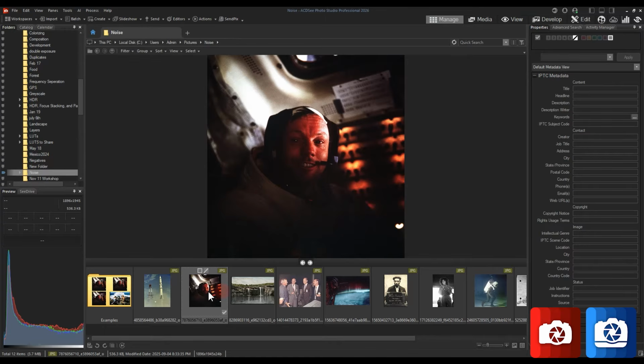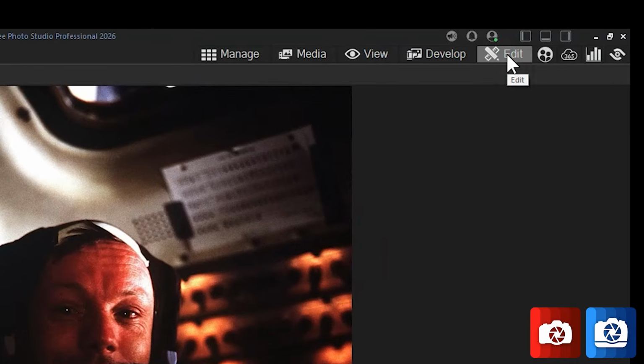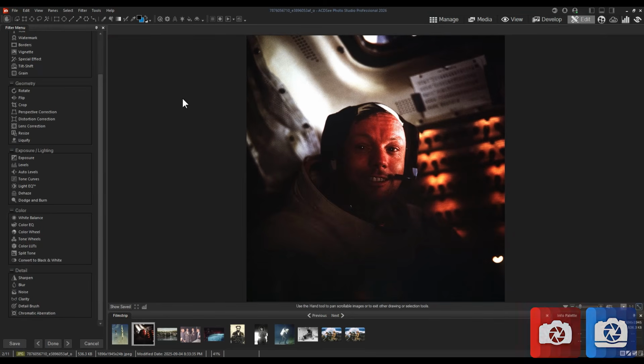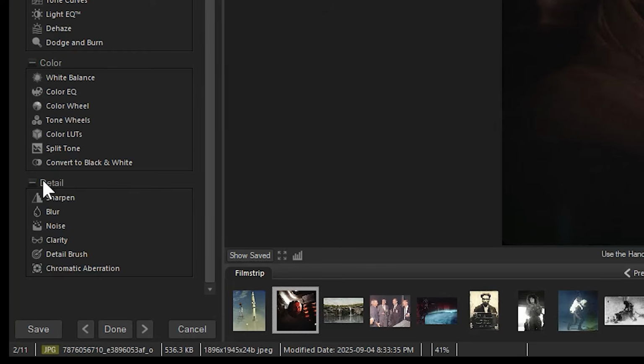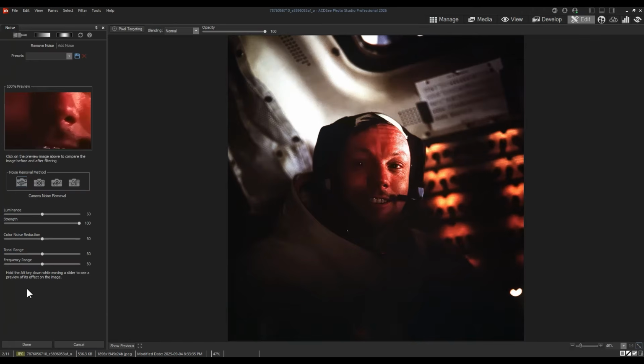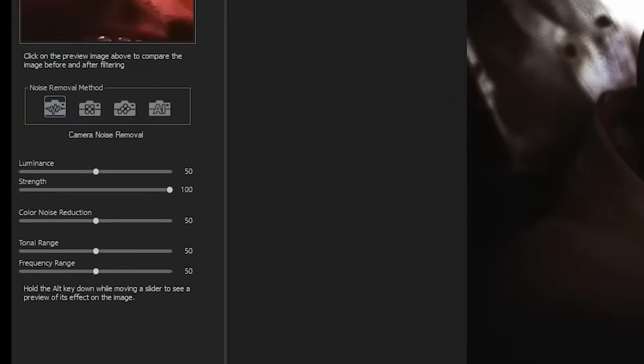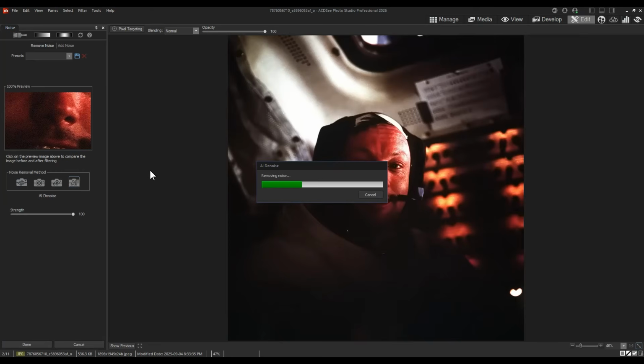In Edit mode, in either Professional or Ultimate 2026, you can also find AI Denoise as a component of the noise reduction tool. Simply scroll down to find the Detail Filter section and select Noise. Under the Remove Noise tab, located up at the top, you can also choose your noise removal method, of which AI Denoise is the last option. Clicking on AI Denoise will prompt the operation to take place, and from here you can actually compare it with manual denoise methods.